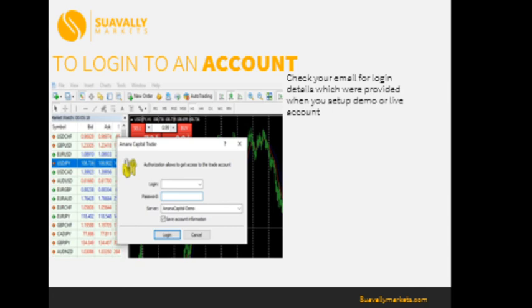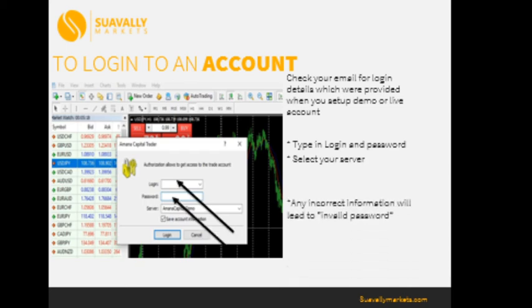But in order for you to know what login details, at the point at which you were setting up the demo account, you should have login details already sent to your email. So if you check your email, you'd find login, password, and server that allows you to access the account. So you just type in the login and the password and select your server. You can see, based on where the arrows are, the login and the password should be in there. Now, any incorrect information will lead to an invalid account. So it's very important that you carefully type in the login and the password.